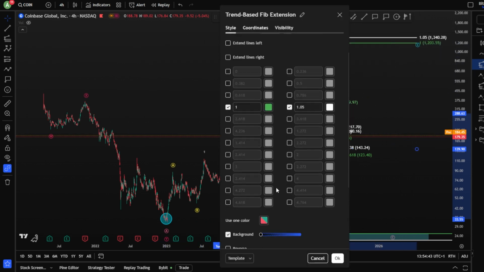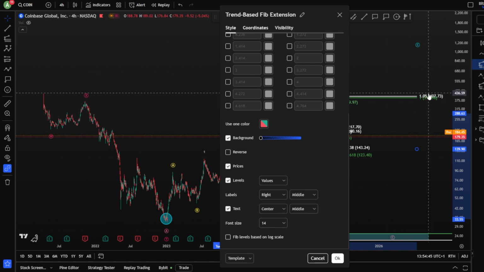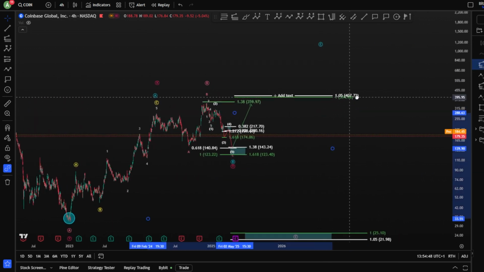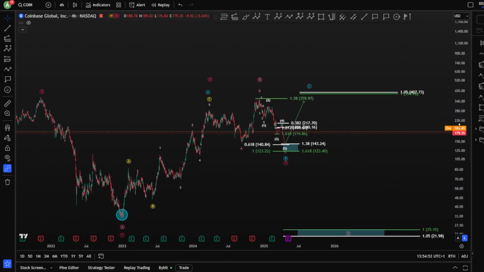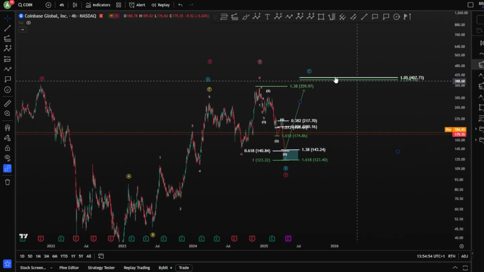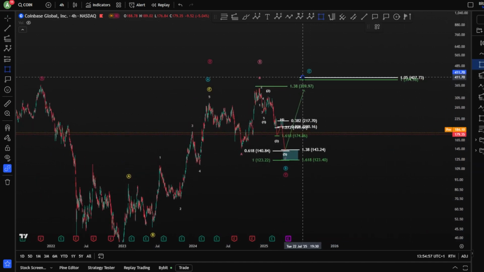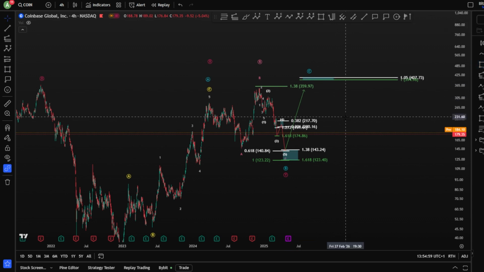Now those are logarithmic fibs. Let's start with the normal fibs first before moving to the logarithmic. We're aiming for 400. Yeah, 400 dollars for the blue box for a wave C. So these are the scenarios.